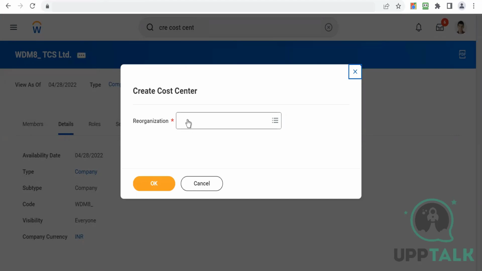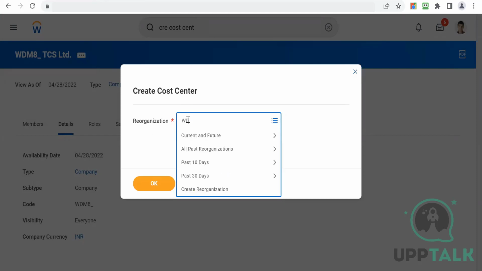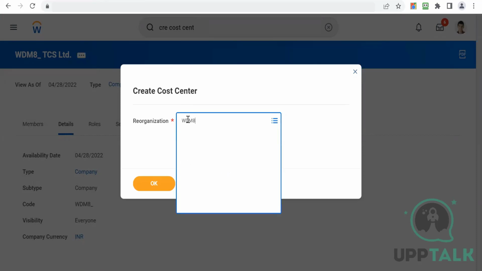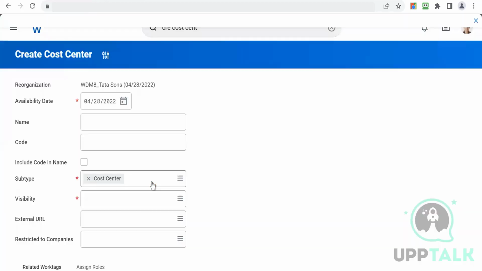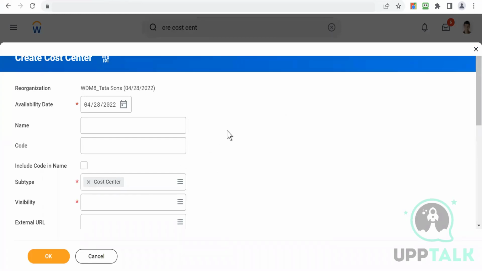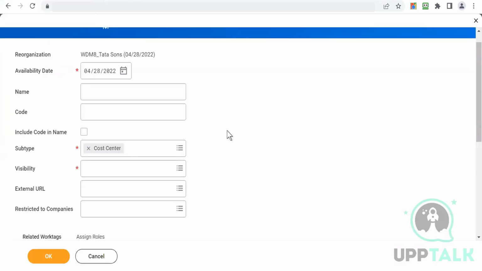So these are the things we have to be very specific while creating the component of the organization, right? So to create a cost center, again, what do we need? A reorganization. So I'll search it, I'll get the reorganization, and now I'll go ahead and click on OK. Now you see, everything looks very similar, right? So we will use this name. Now, what is the name? Generally, cost center is assigned to a department. Let's say I'm going to use as technology department.